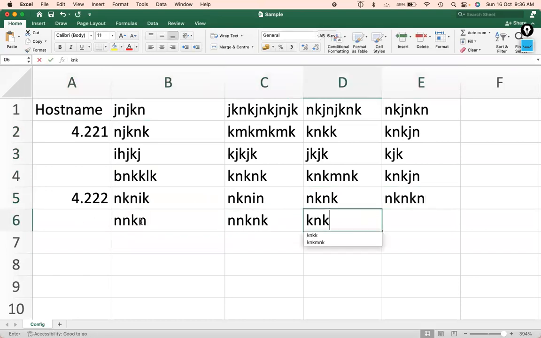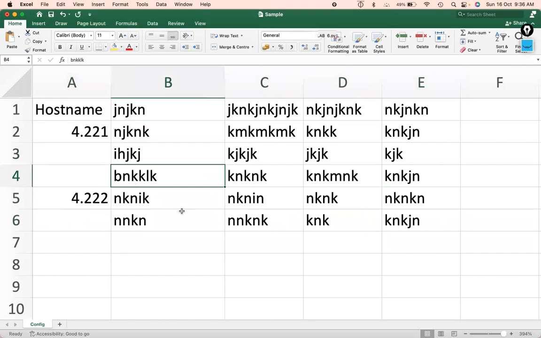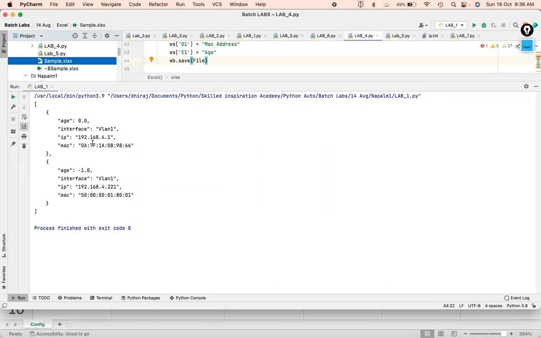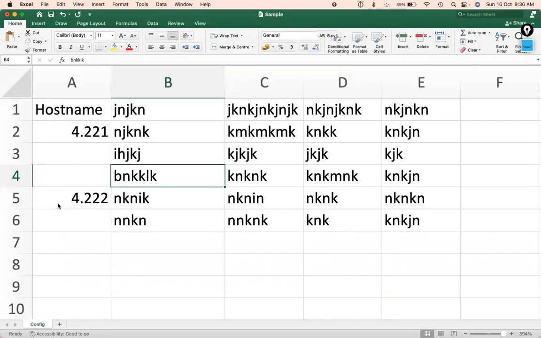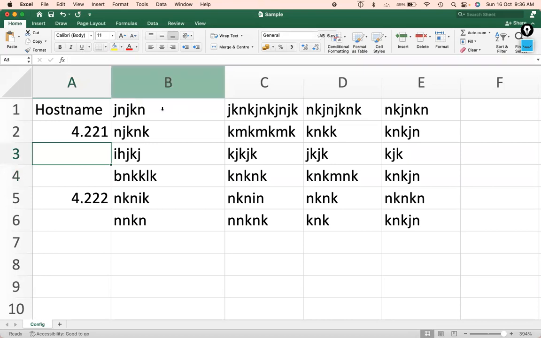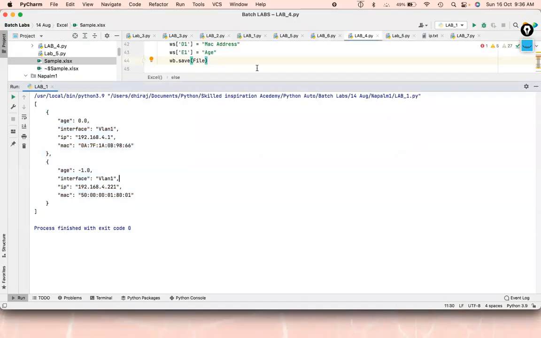Guys, getting it or not? Yeah, because we have multiple MAC addresses. But it's ARP entries, right? We could have multiple ARP entries for a single device. Why do we need to use this 4.221 again and again? How are we going to bifurcate that? So to avoid this, here is what I'll do.